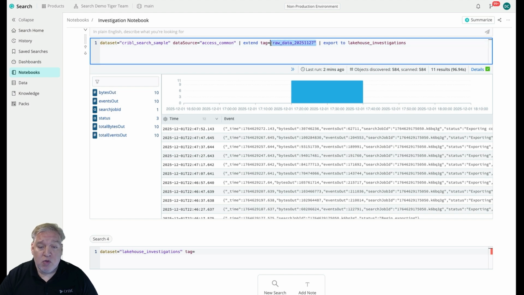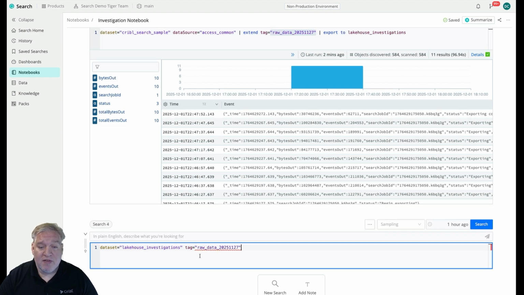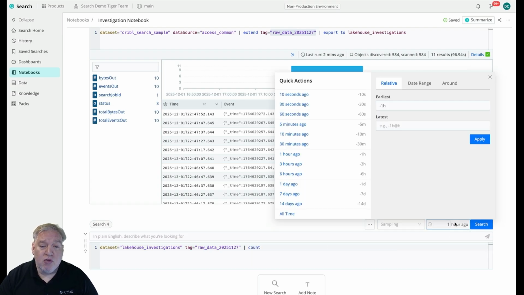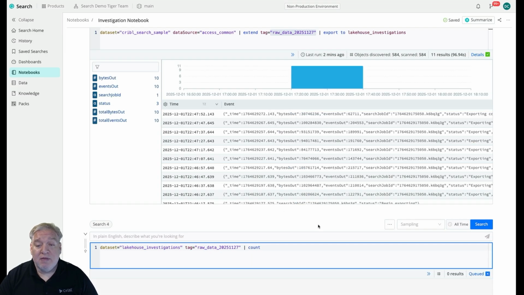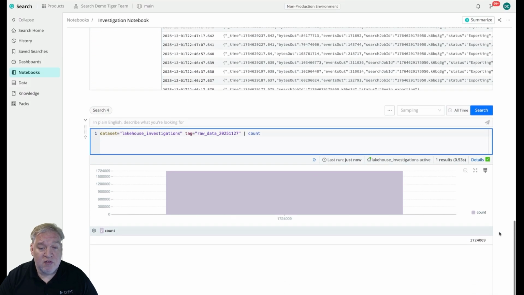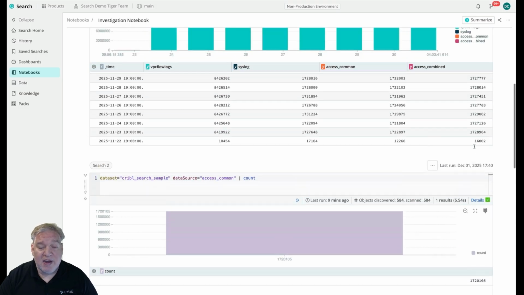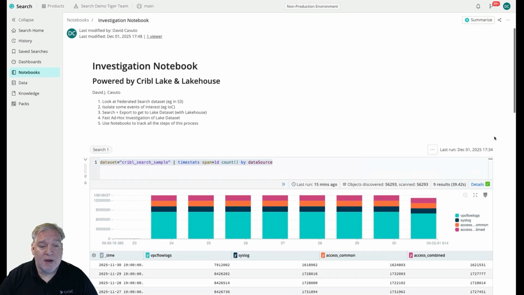I'll start by searching into our new data set, Lakehouse_investigations, and then add that tag we referenced earlier to create an index. We should be able to very quickly get those results. And now you should see that this is a significant difference doing an investigation in Lakehouse versus doing it in your original federated object store. 1.7 million events, half a second, versus what we saw earlier, 5 seconds, 40 seconds, or 90 seconds it took to dig through all of that data.